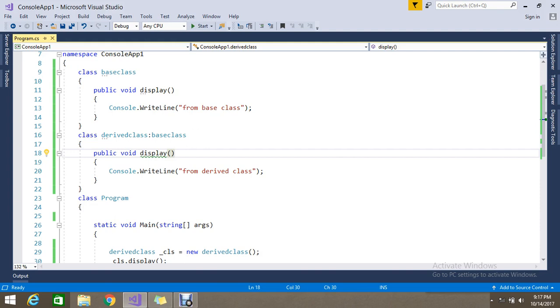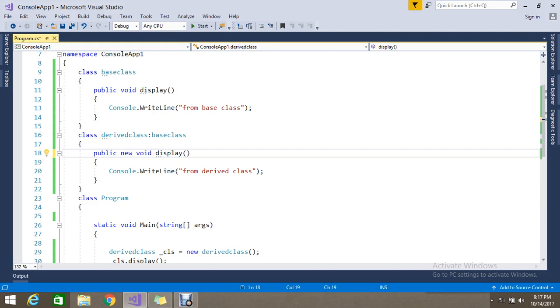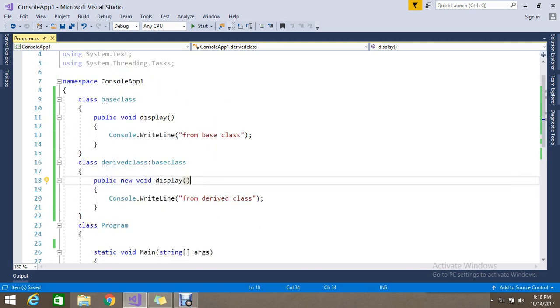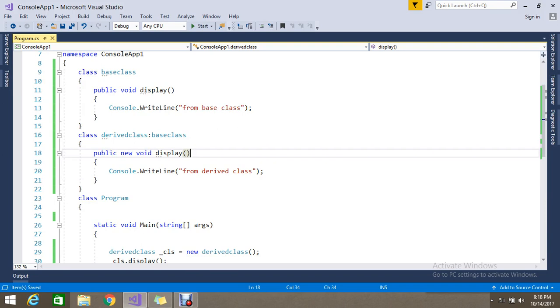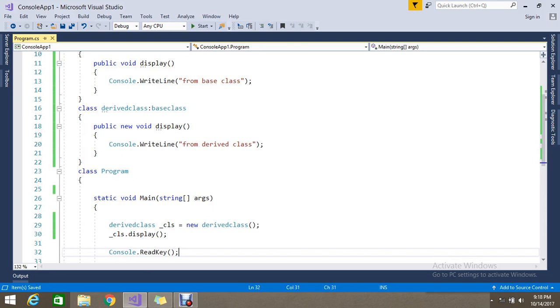Method hiding we can achieve very simply. We use the keyword new before the void, after the access modifier. Now see, my warning got cleared and it's showing some other naming convention warning, please use uppercase. So what I did is inherit the base class, which contains the display method, and here I also have the method. I didn't override anything, but I'm just hiding the display method of the base class and creating a new display method in my derived class. That's what I'm actually doing. So this is the correct approach for method hiding.